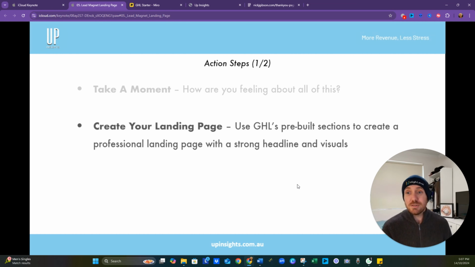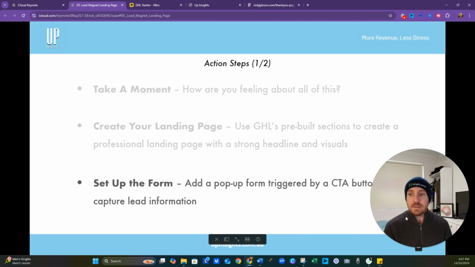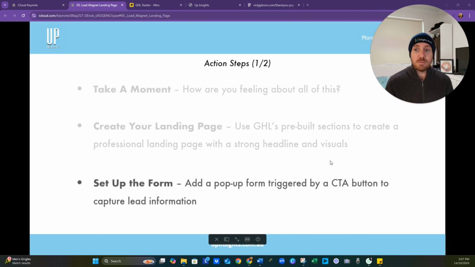Create your landing page. Use GoHighLevel's pre-built sections to create a professional landing page with a strong headline and visuals. Or if you have my snapshot, if you're part of my paid community, you can use that and just tweak it. Hopefully it's a little bit easier. Set up the form. Add a pop-up form triggered by a CTA button to capture lead information. So go through those settings, tweak it, play around with it, test it. Always test. We didn't test the automation just there, but it definitely works. I'll test that offline and make sure it works.